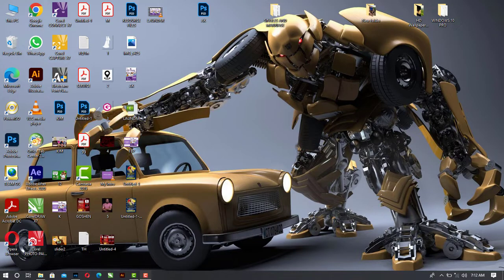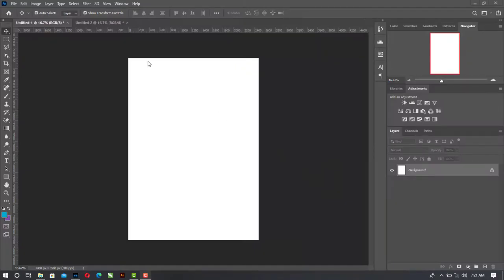And this is coming up. So let's get started. This is my Photoshop interface. I'm using A4 size for this particular flyer.